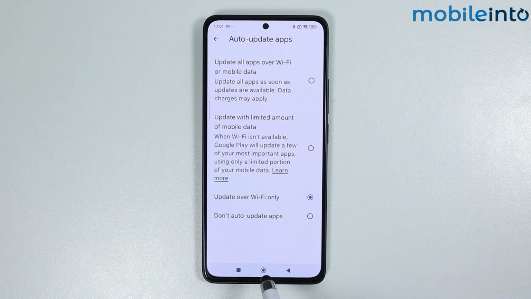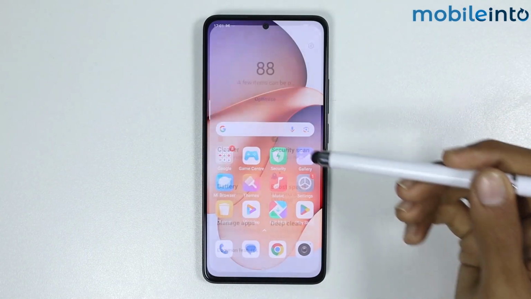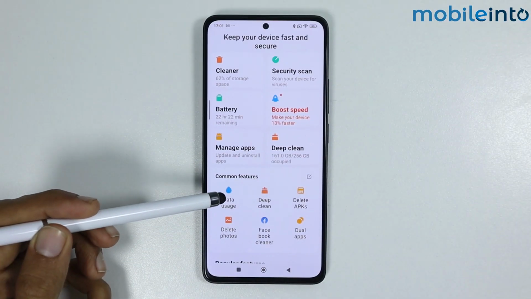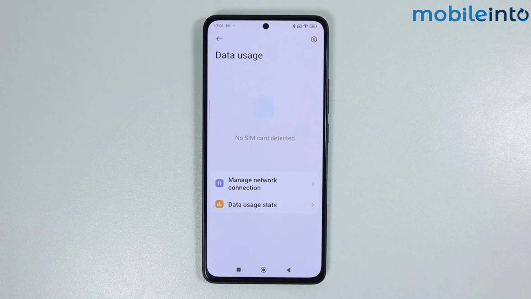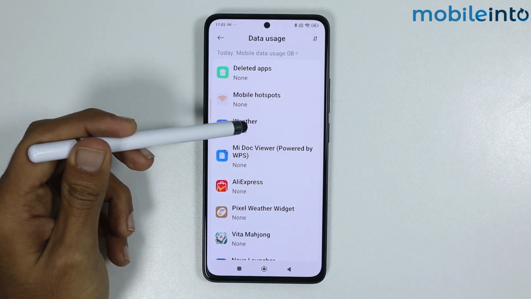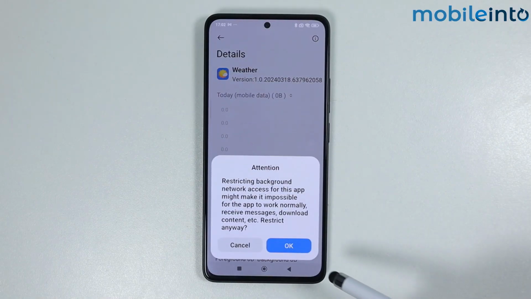Now from here, go to your home screen. Now from here, just open the security app. Now scroll down and tap on data usage. Now from here, tap on data usage stats. Now from here, you can select the apps and from here you can disable background data usage.